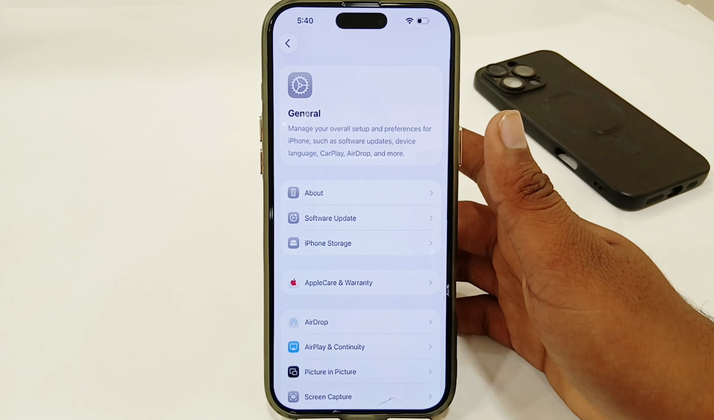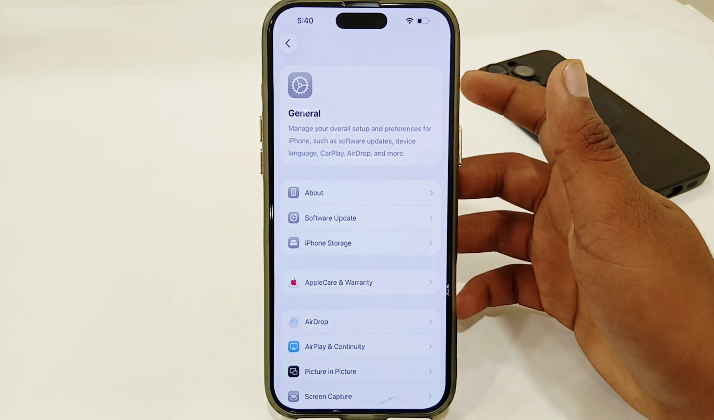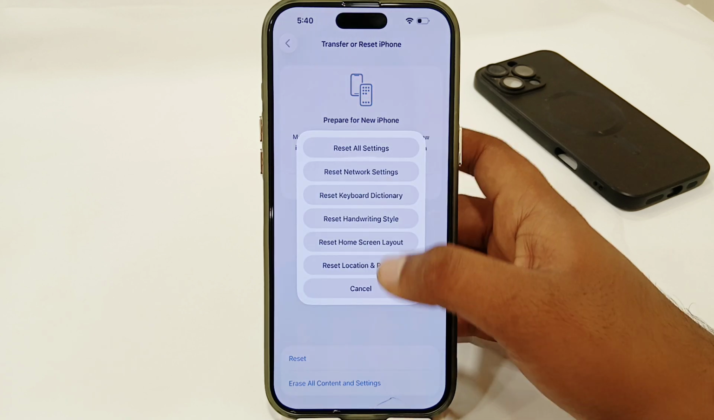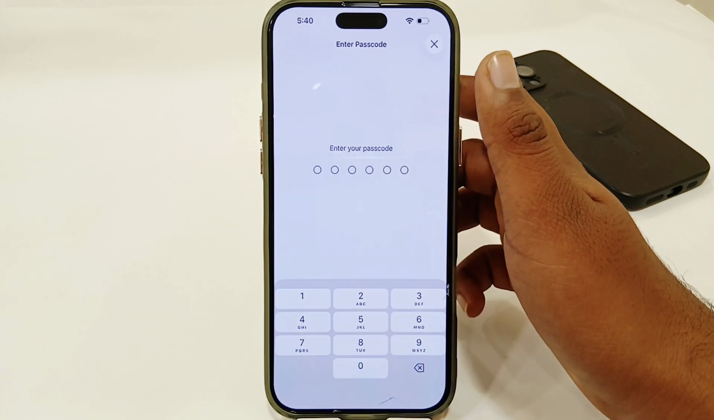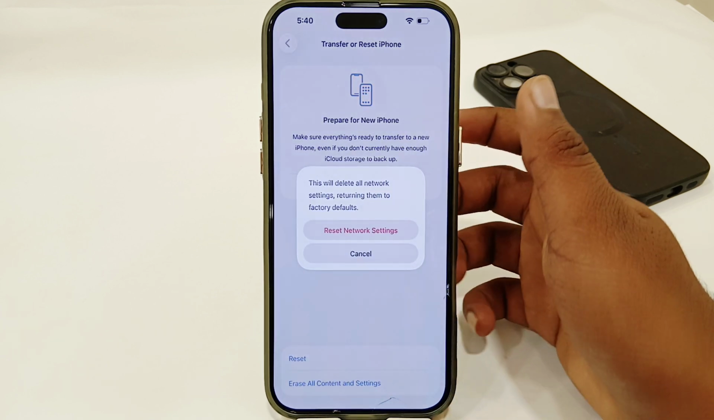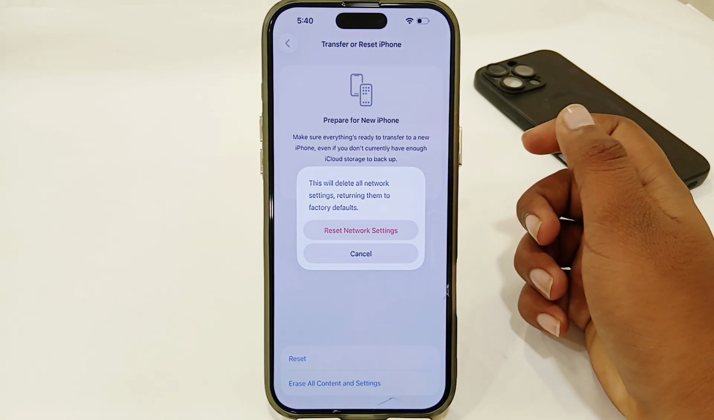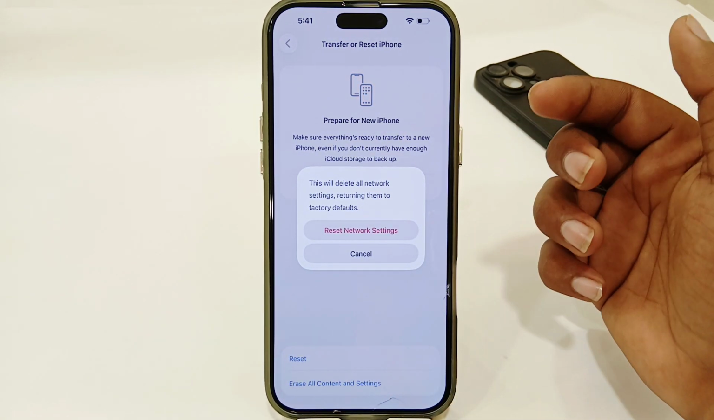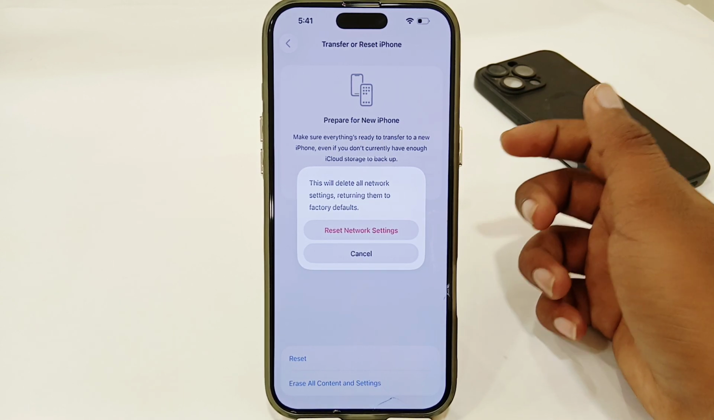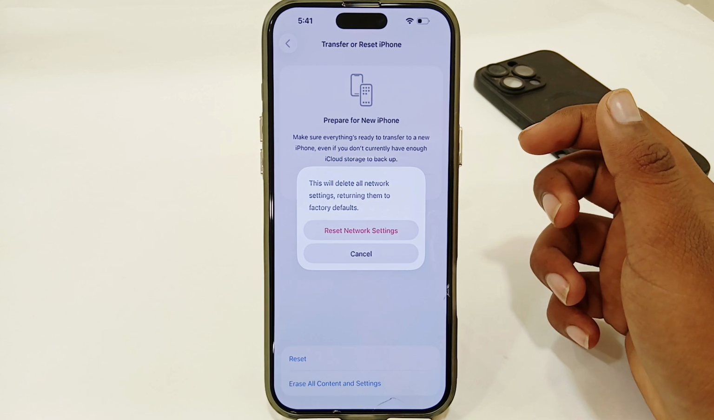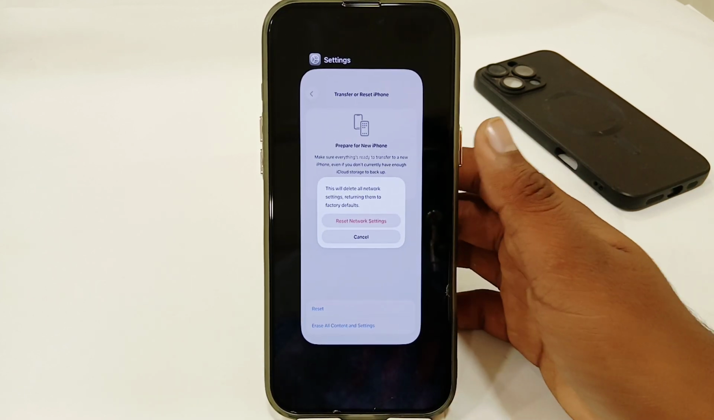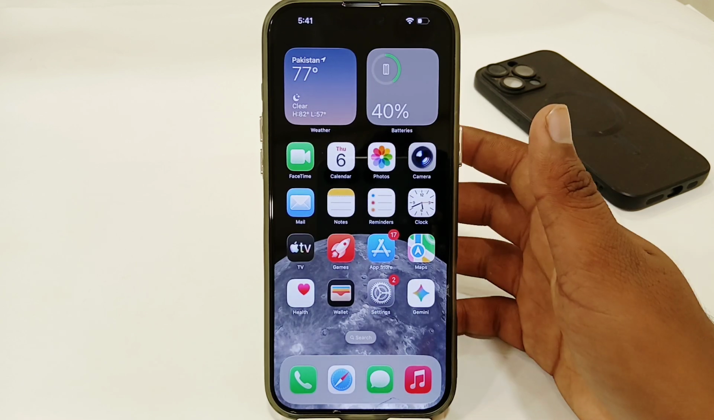If you're still having the same issue, you have to reset your network settings. To do that, select Transfer or Reset iPhone, select Reset Network Settings. Enter your passcode and select Reset Network Settings from the confirmation pop-up. It will not delete your data, so you can easily try this. It will just reset your network settings, including your Wi-Fi, Bluetooth, cellular, and hotspot. After that, all of your network settings will be reset, and you'll not get this issue.